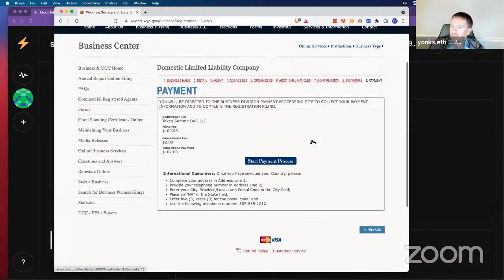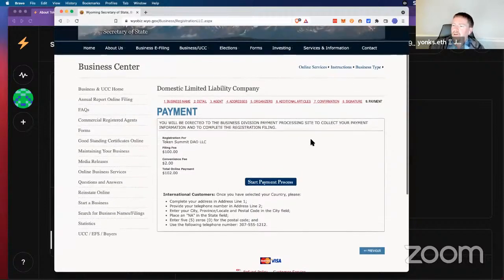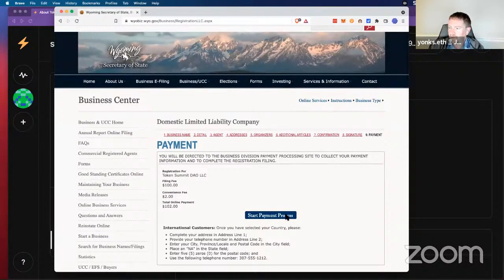So the window that came up here was the payment window. They have a $2 convenience fee. So now I'm going to complete this process here.